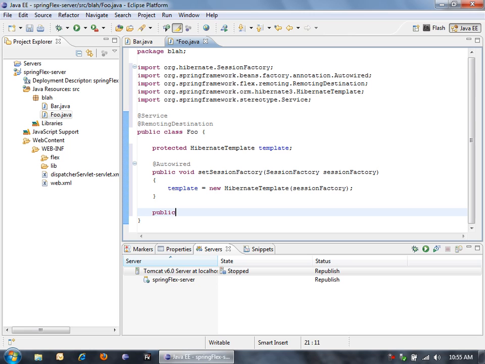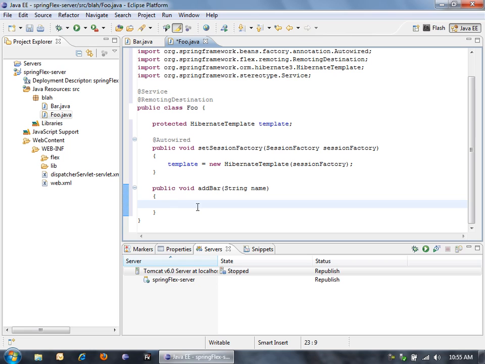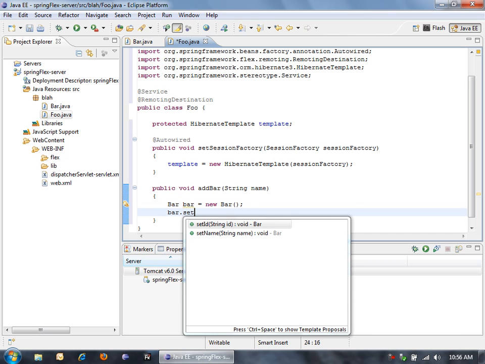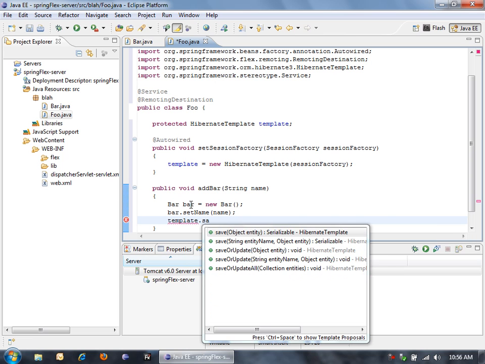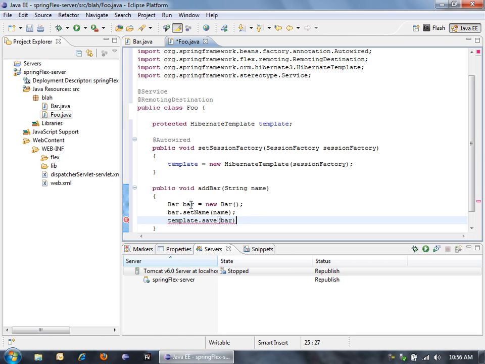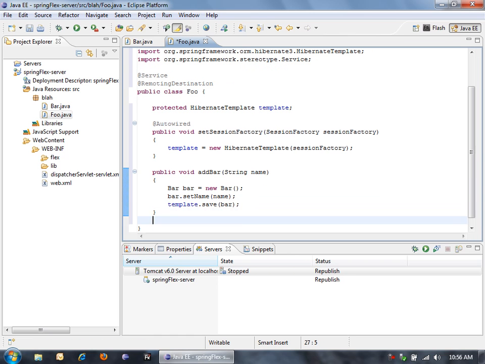So let's create a public, and this one will be void addBar, and this will take a string name, and we could have also taken the bar value object here. Either way it works fine. So now let's create a new bar, and then we're going to call bar.setName and set it to name. And now we use the template to actually save this object. So we do template.save and pass it our bar. Okay, so that's all we need for addBar.